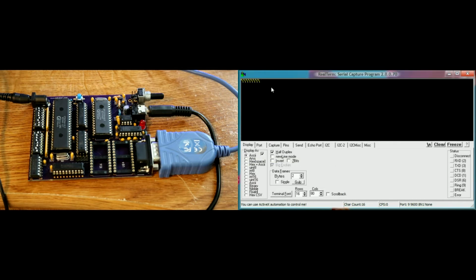The only thing that actually comes out of the transmit line on the chip are XON and XOFF characters. So you'll see some of those there. So if we type test, there's the word test. Let me try that again. So it's saying Scott was here.